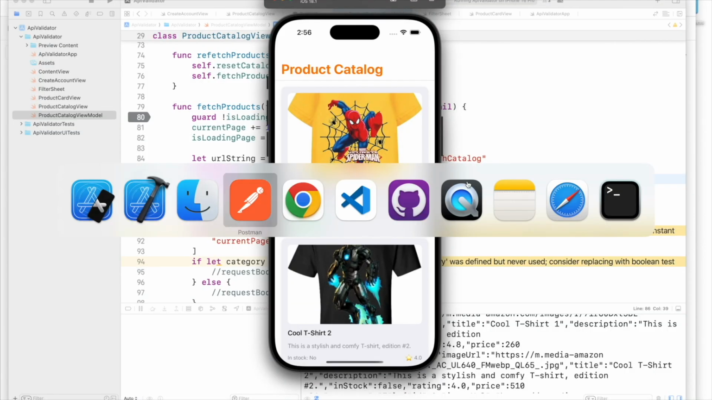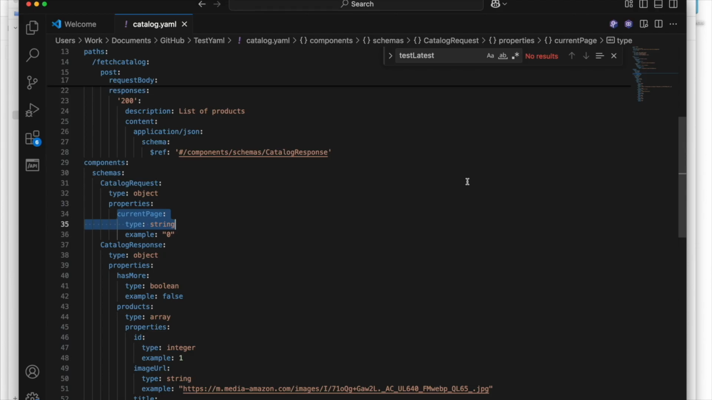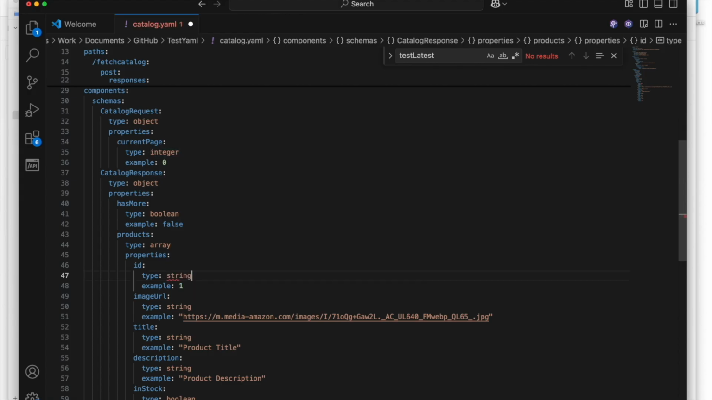Now let's assume that once the initial phase of the backend deployment is done, there are changes coming into the backend systems. For example, in the catalog.yaml file, the current page property is expected as string initially. Due to some host requirements, the data type needs to be changed to integer. Along with the request, there is a small change in the catalog response as well, where each product ID, which is currently an integer data type, is changed to a string data type.